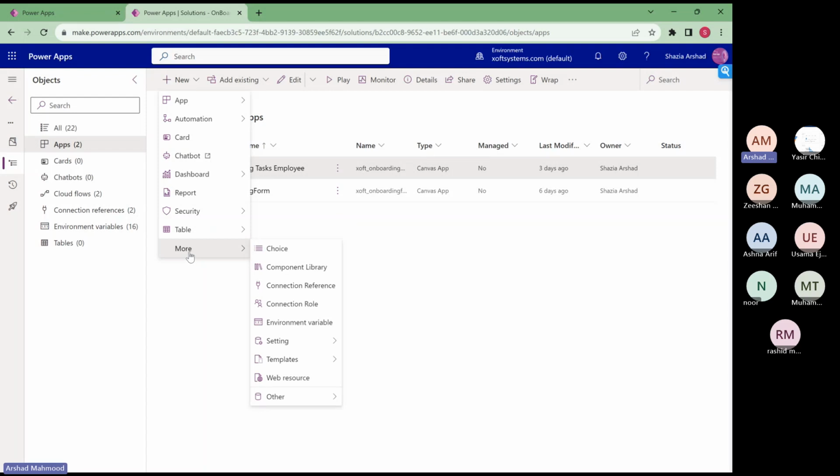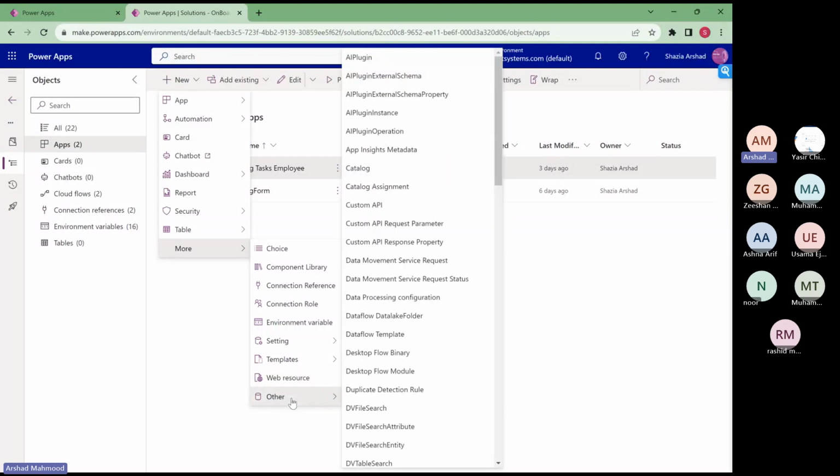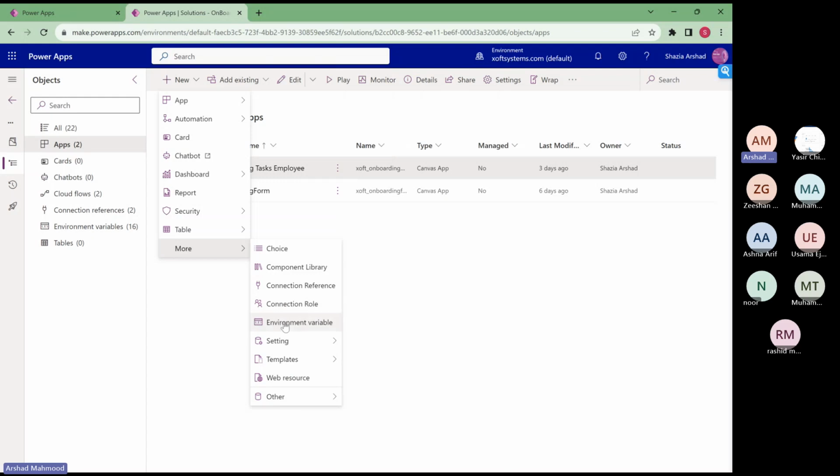From the More option, if we have custom isolated choice options, we can add all those options directly from here. And the component library, we haven't talked about much. Briefly we talked about it in previous classes, but this is where we can create custom components and add those components directly here. Connection roles, all these settings, I know it's a big list. We cannot go over everything, but here we have the environment variables. We can always add environment variables.